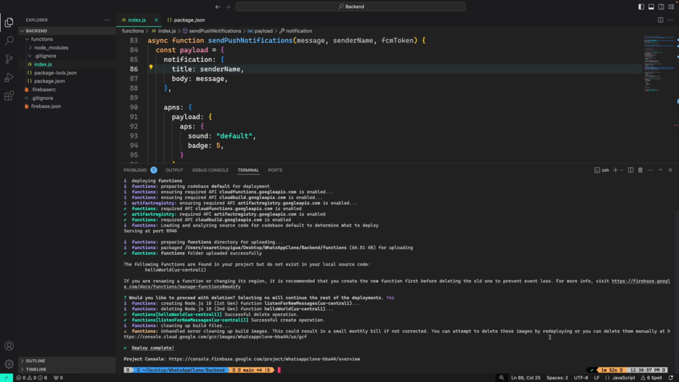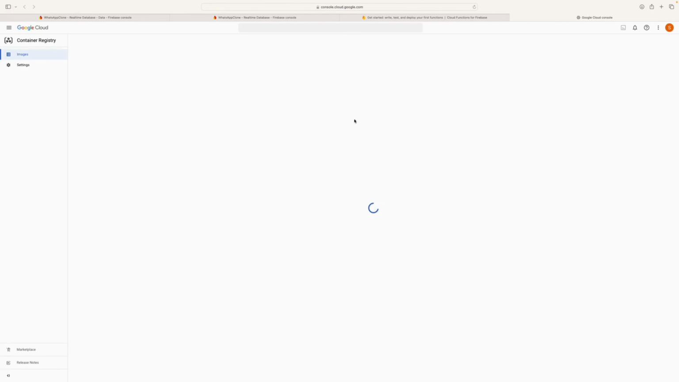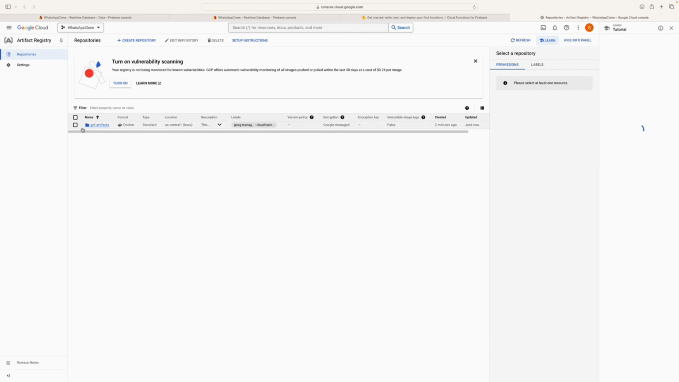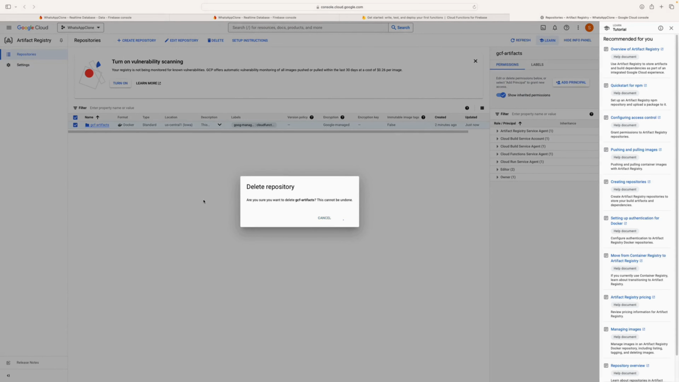The one thing it's also telling us is we should delete this image really quickly. So I'm going to Command-click on this, and let's go delete this image in our Firebase GCP. I think it's called the console. So this GCF artifact, I'm going to click on that and I'm going to click delete, just because we don't want them to bill us on that.